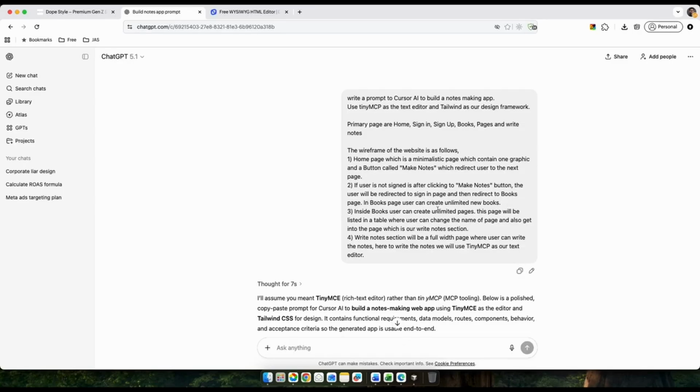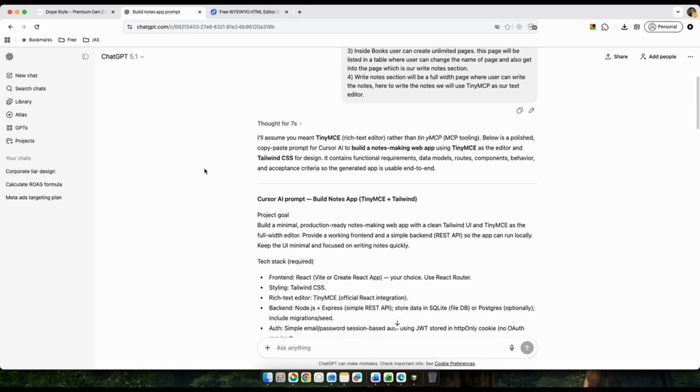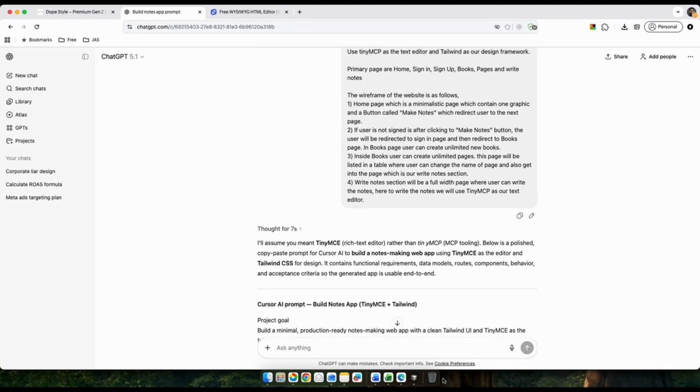In the books page, the user can create unlimited new books. Inside books, the user can create unlimited pages. This page will contain a list in a table where the user can change the name of the page and also get into the page, which is our write notes section. The write notes section will be a full width page where the user can write the notes. To write the notes, we will use TinyMCP as our text editor. I gave this section to ChatGPT and ChatGPT wrote a detailed prompt for me. Now let's go to Cursor.